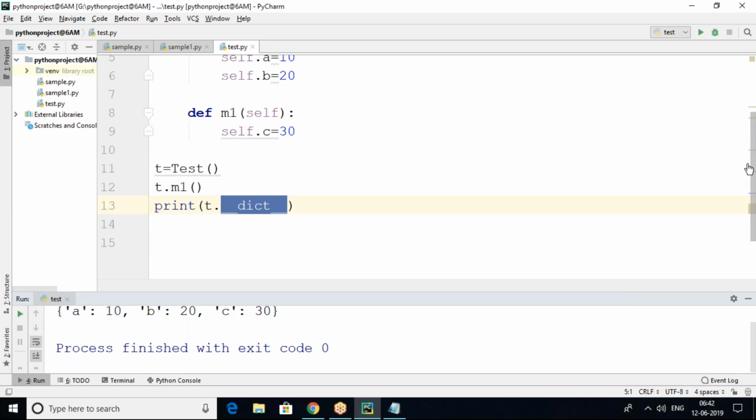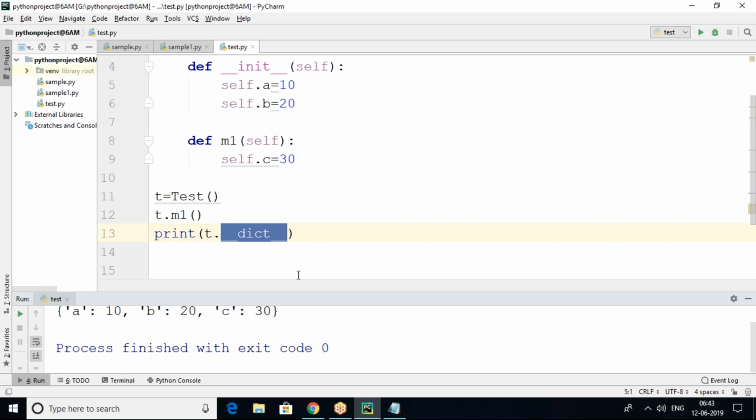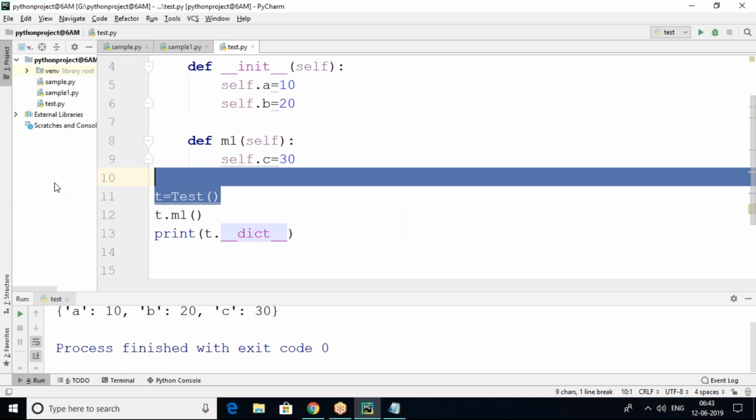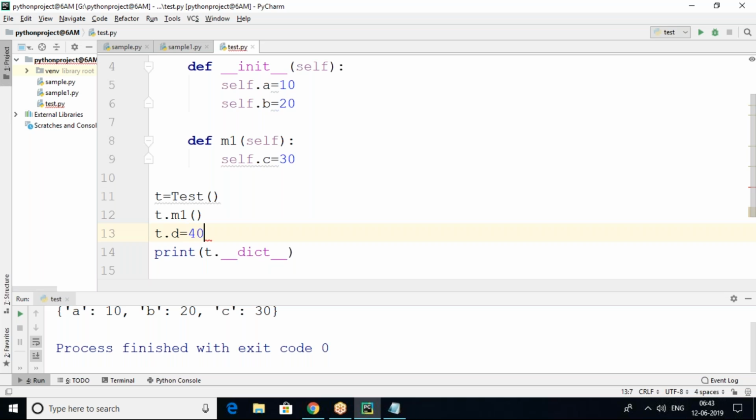So two ways to declare inside the class. Declaring outside of the class by using object reference variable is also possible. If you want to declare inside the class, anywhere inside the method or the constructor, you have to use self variable. But once you want to declare the instance variables outside of the class, you have to use the object reference variable. For example, after creating the object and calling the method, I want to declare one variable, t.d = 40.